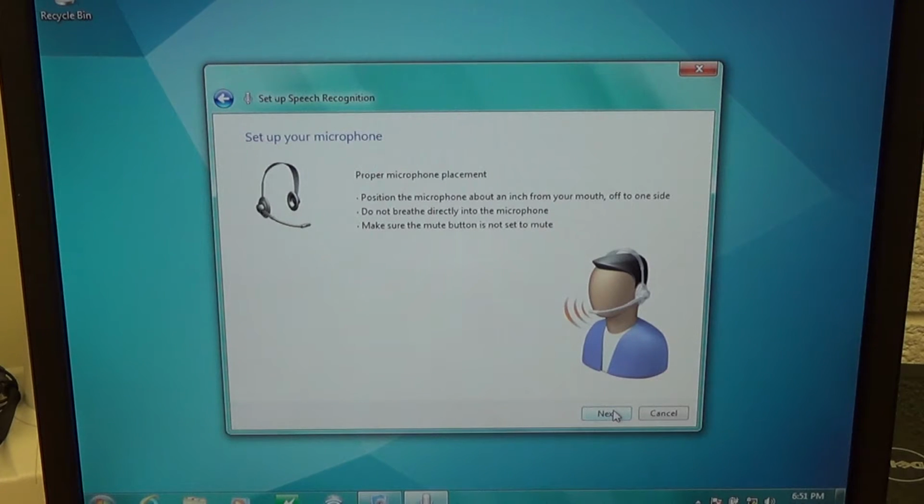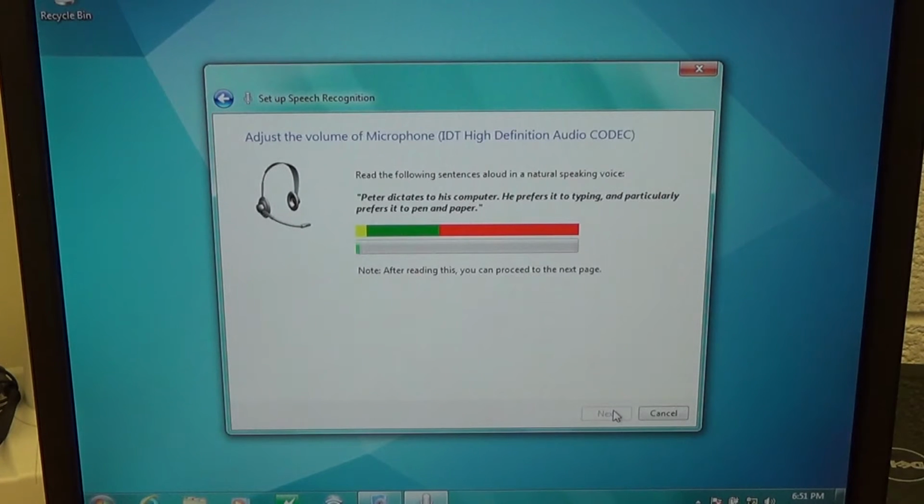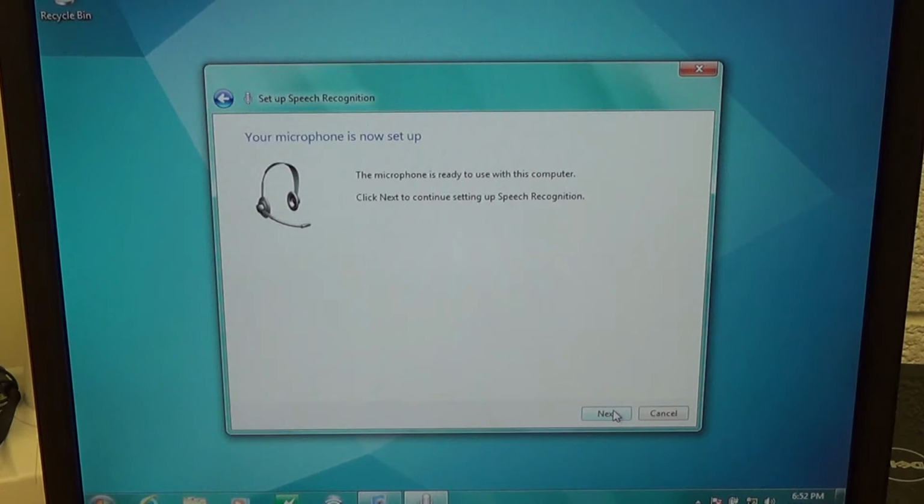It'll ask you to set up your microphone so that you can have the proper placement. It even gives you details on how to set it up. About 1 inch from your mouth, off to one side. Here's where you adjust the microphone. You speak naturally, and it'll let you know if it's in a good spot. Peter dictates to his computer. He prefers it to typing and particularly prefers it to pen and paper. Then click Next. It'll let you know whether or not your microphone's ready to use with the computer. Looks like we passed.